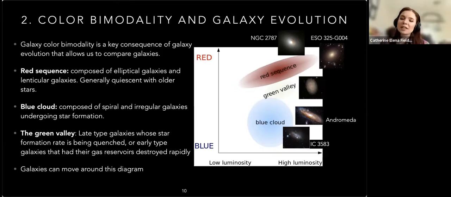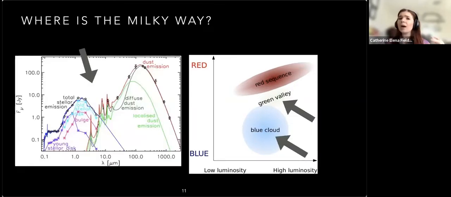And I just want to emphasize that galaxies could potentially move around this diagram. Of course, you could have something that starts as a star-forming galaxy, becomes quenched, and moves from the blue cloud to the red sequence, for example. So I want to put the Milky Way on these kinds of plots. First, compare the Milky Way's color and brightness to other galaxies, understand how it compares to a general galaxy population, and also try to make this SED for the Milky Way.